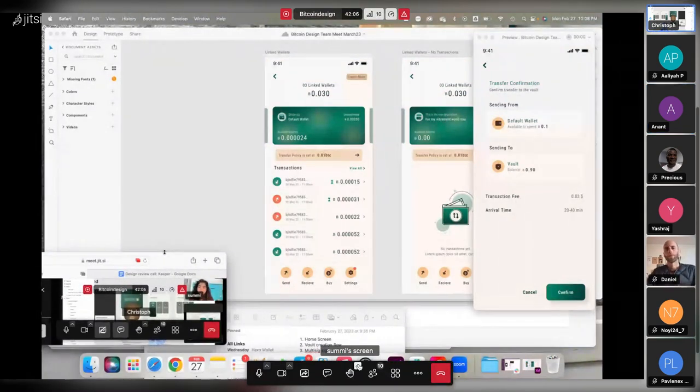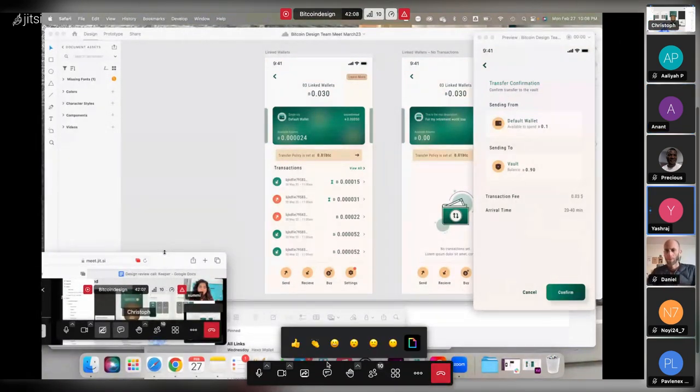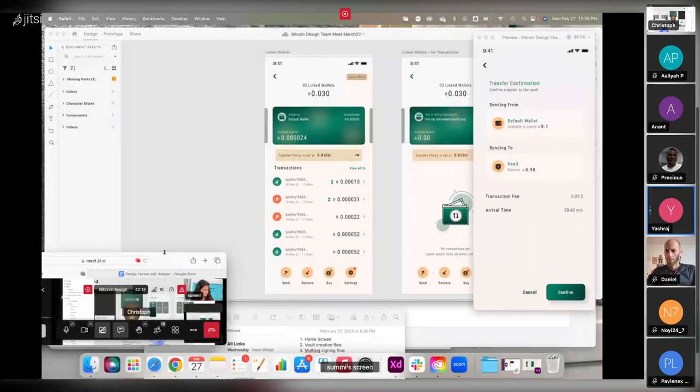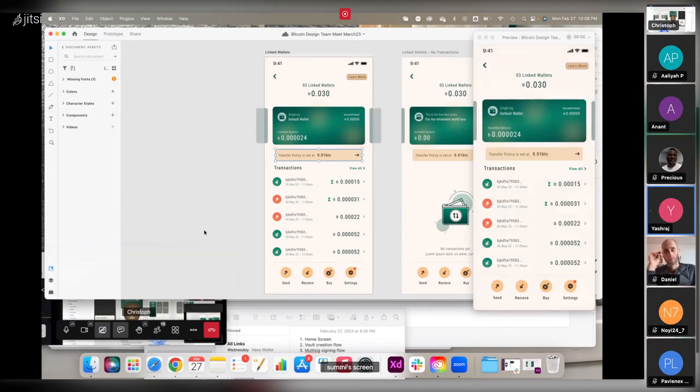Okay, Yashraj, you wanted to speak? Yeah. Disclaimer, I'm not very familiar with multi-sig, but when you say that after you reach a certain threshold, you are able to transfer the funds to the vault, does it mean that the vault is also a wallet?